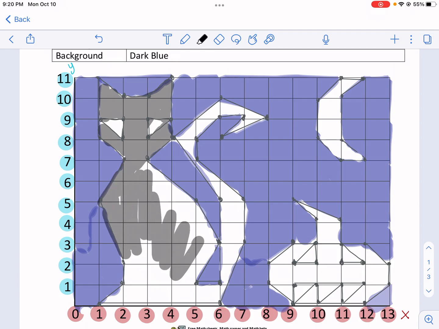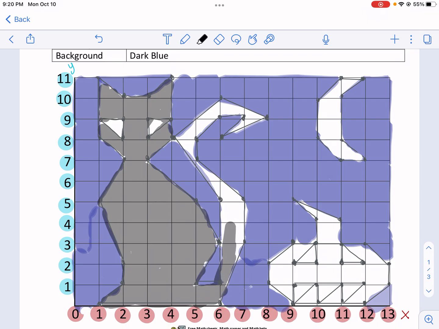Just coloring the body here. I'm glad they chose to go with the cat. I don't know, the black cat is just iconic Halloween imagery, and so is the jack-o'-lantern, of course. I feel like you have to have a jack-o'-lantern for Halloween. So we're finishing and coloring in the tail.